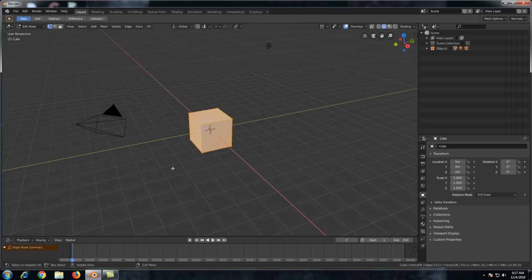So that is the interface, the new interface of Blender. We're going to take a look at a lot more in the following videos, and hope you guys are enjoying this so far. I'll see you in the next video.